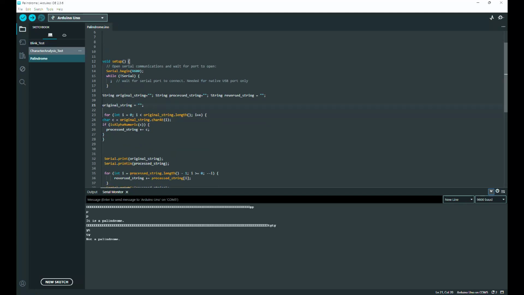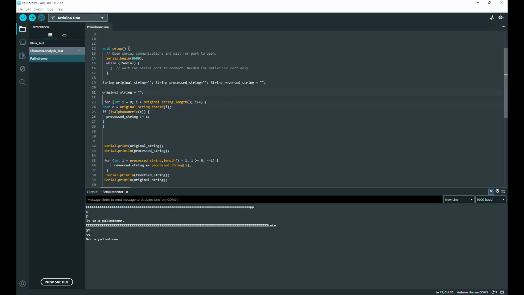Because if you look at what I'll do, the way that I did it is I first take out any non-alphanumeric characters from the input and I store it in a variable called process string. It's a string variable. Then I print the original string and I print the process string, and you can see here PP.